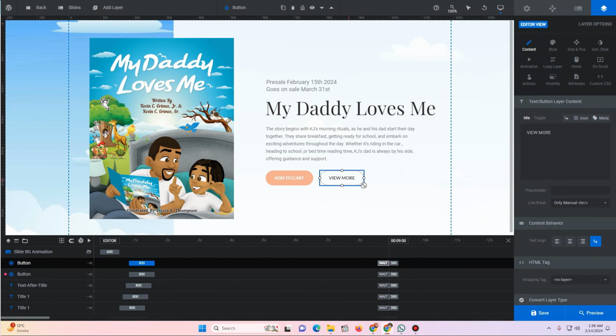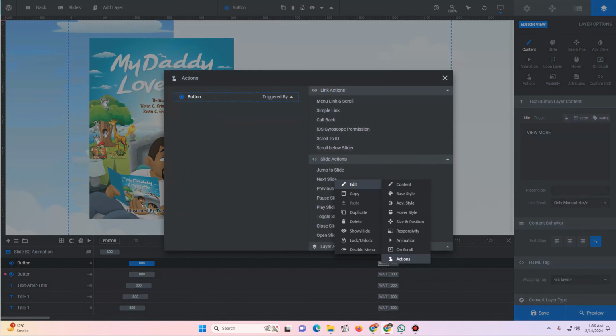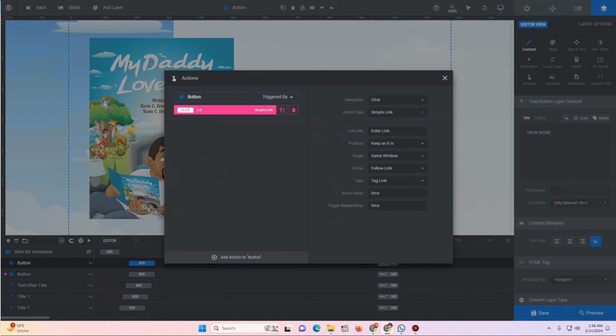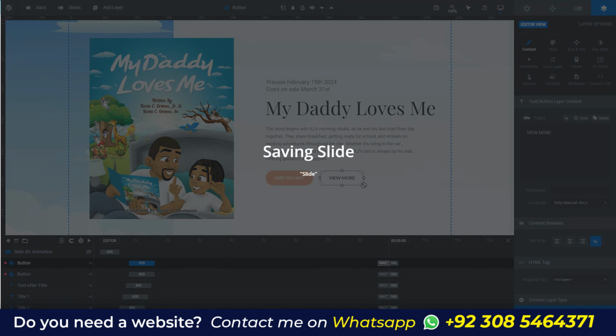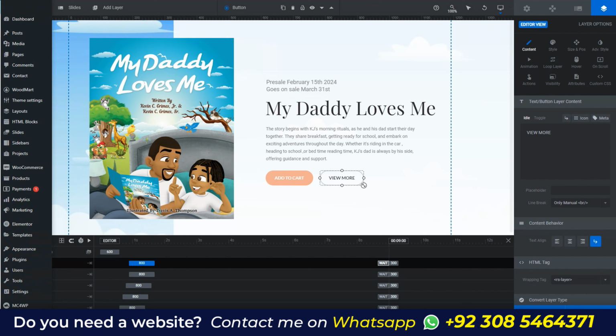And I want to do the same thing for this button here as well. So I'll right click, and then you will have to click on this action, and then once again choose the simple link, enter the link URL, and then just click on save. And with that, your link will be added into these buttons.